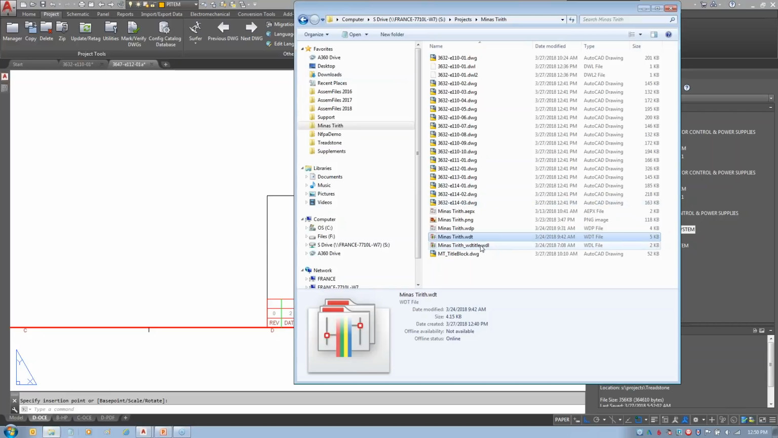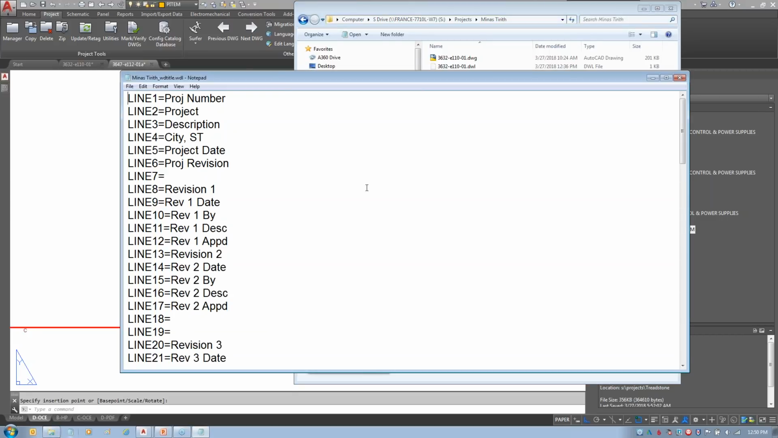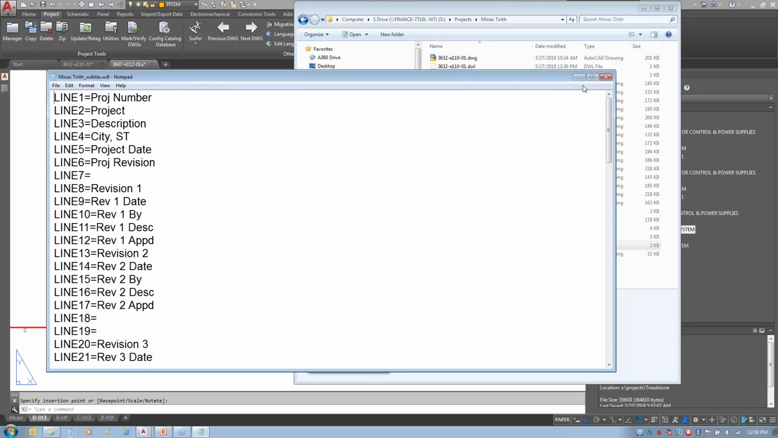Correct. Although it's not just a WDL file, it has to have the underscore WD title.wdl. So it's more than just WDL. If it doesn't have that underscore WD title, it will ignore it. And then it has to have the project name or say default underscore WD title. This one here, you could literally just open it up, create a new one and say line 1 equals whatever, line 2 equals. So this one you would create that way.